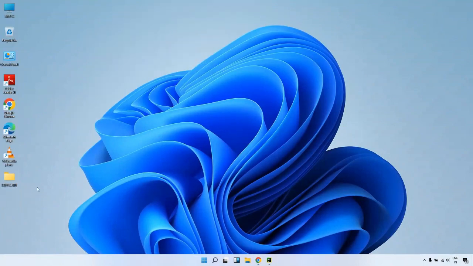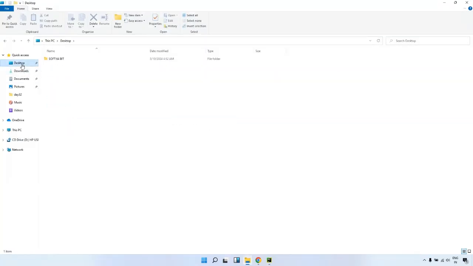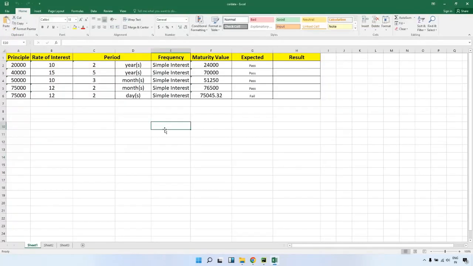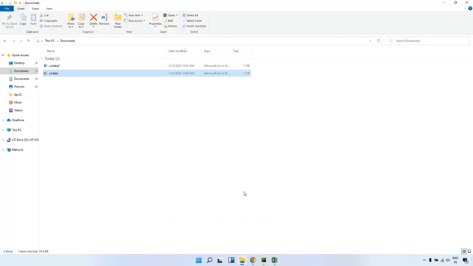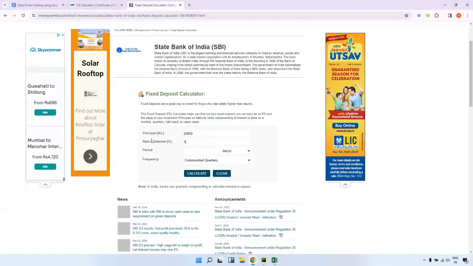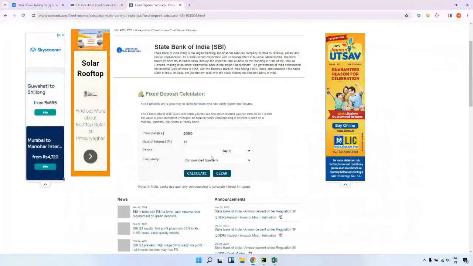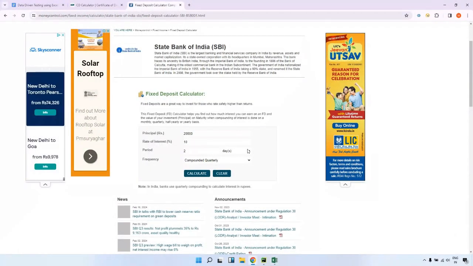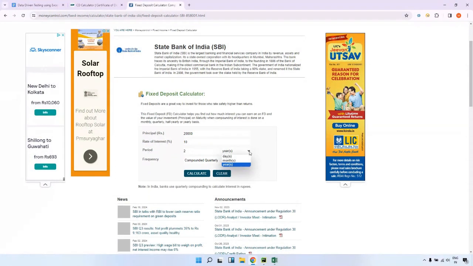Let me show you what I have done. I have prepared one Excel, caldata.excel. In this particular Excel file, I have specified principal, rate of interest, period, frequency, maturity value, and expected and actual result. Take this first one: 20,000 is the principal amount, and rate of interest is 10%. Coming to period, it is 2 years, not days, it's years. If you want years or days, you can also specify. And similarly the frequency, it is simple interest.